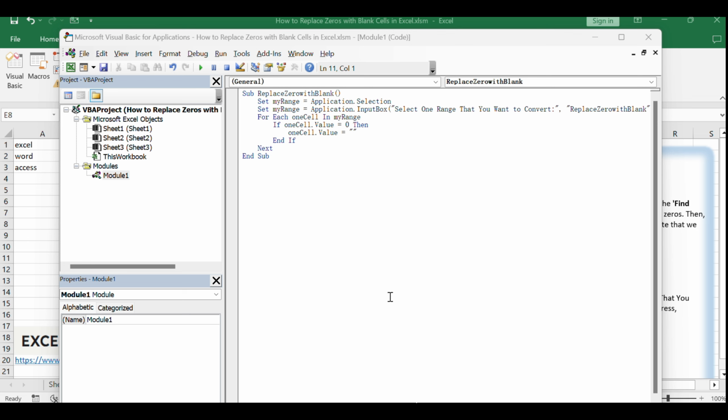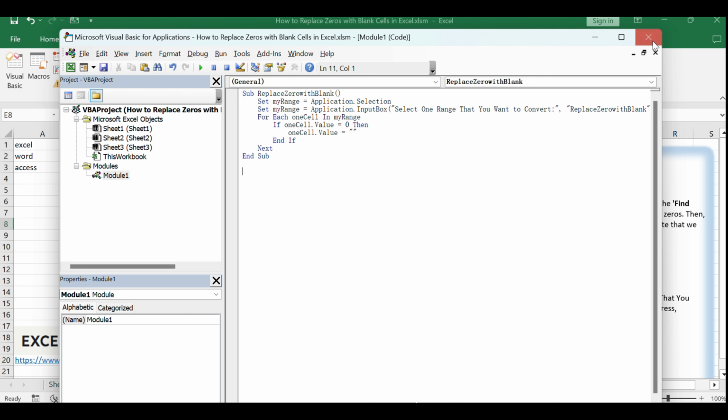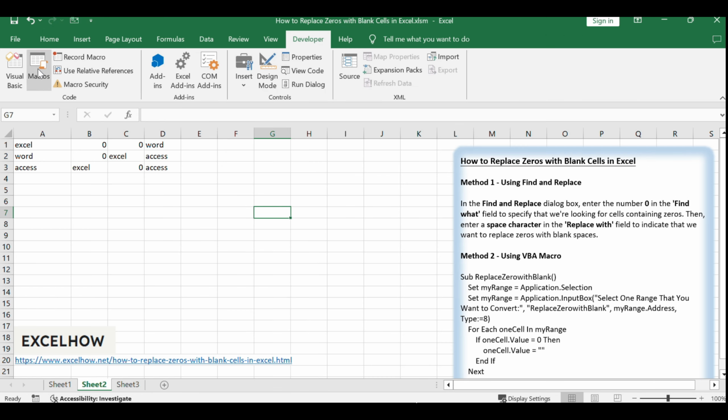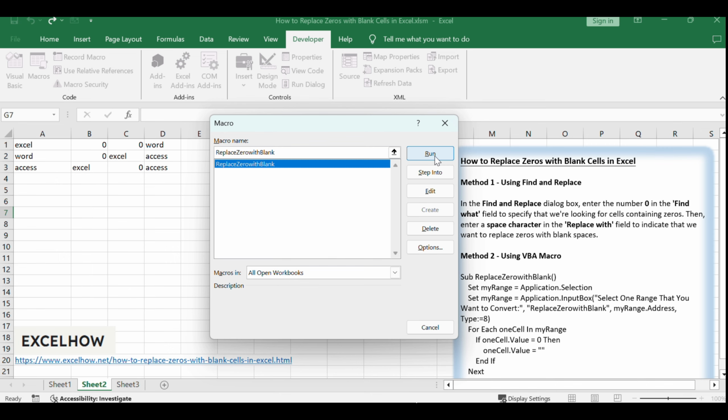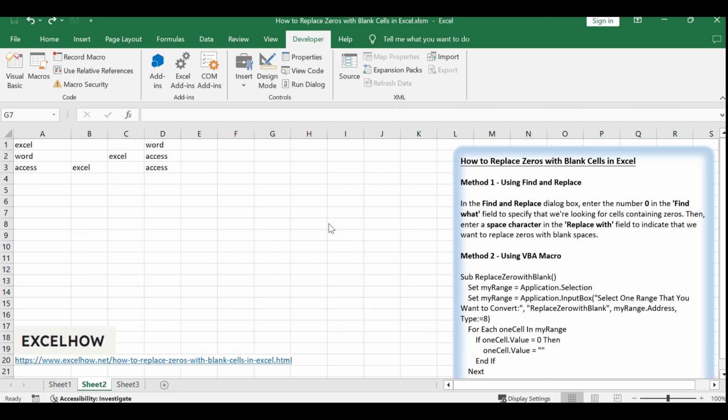After pasting the code, save your work by clicking File, and then Save in the VBA editor. Return to your Excel worksheet and run the macro by pressing the Run button or by assigning it to a button or shortcut. When you run the macro, an input box will prompt you to select a range of cells where you want to replace zeros with blanks. Click OK after making your selection to proceed with the operation.